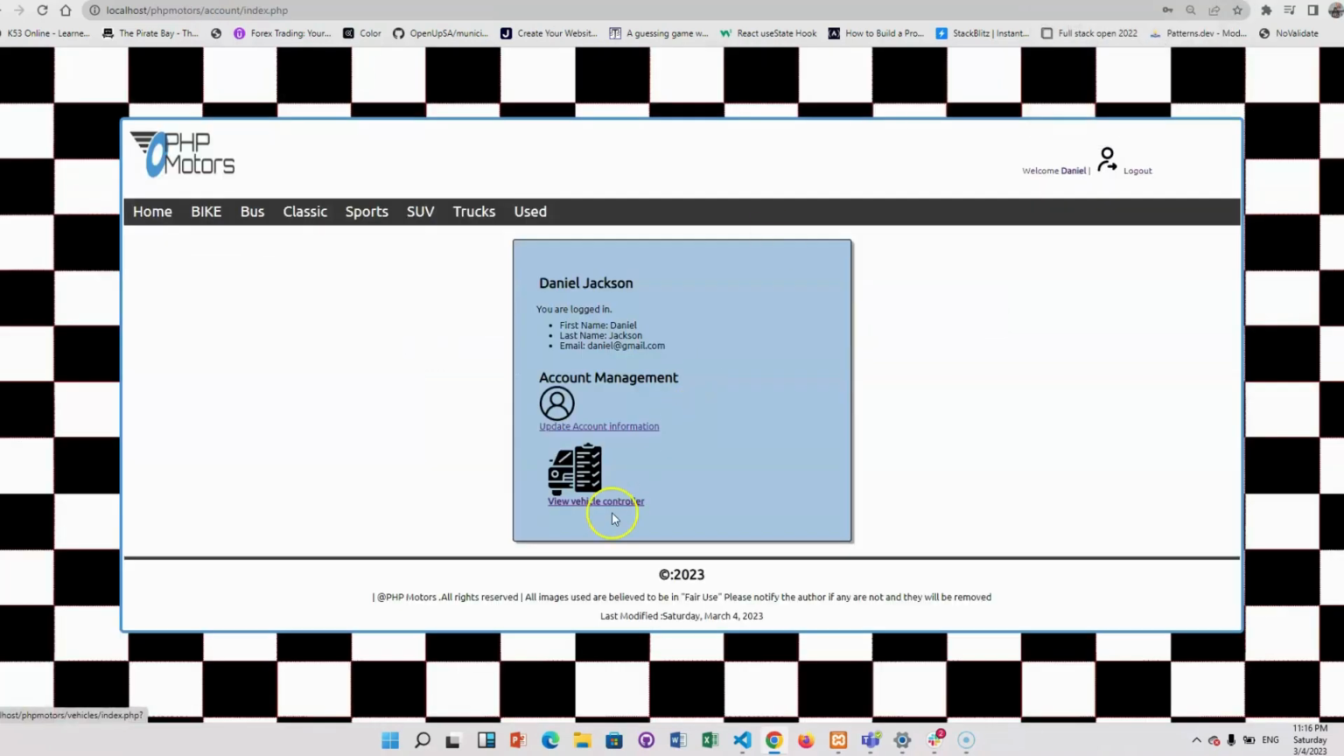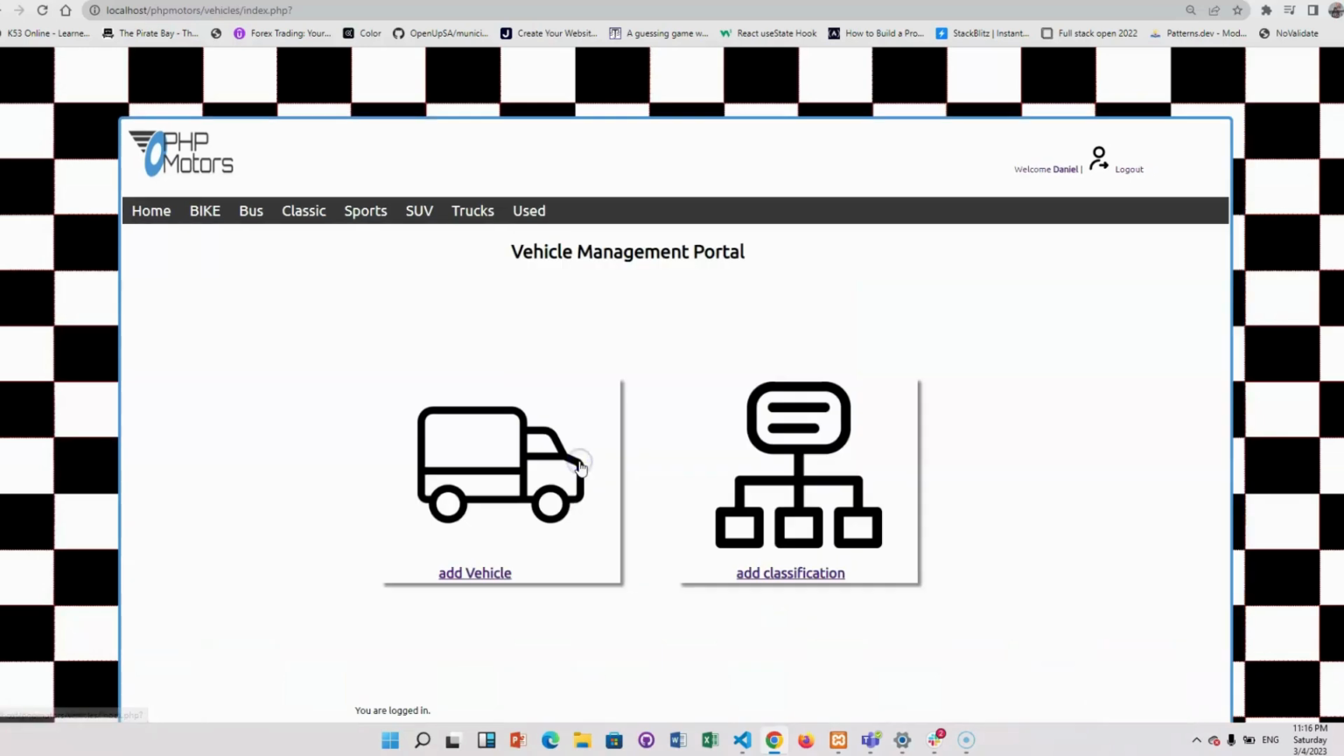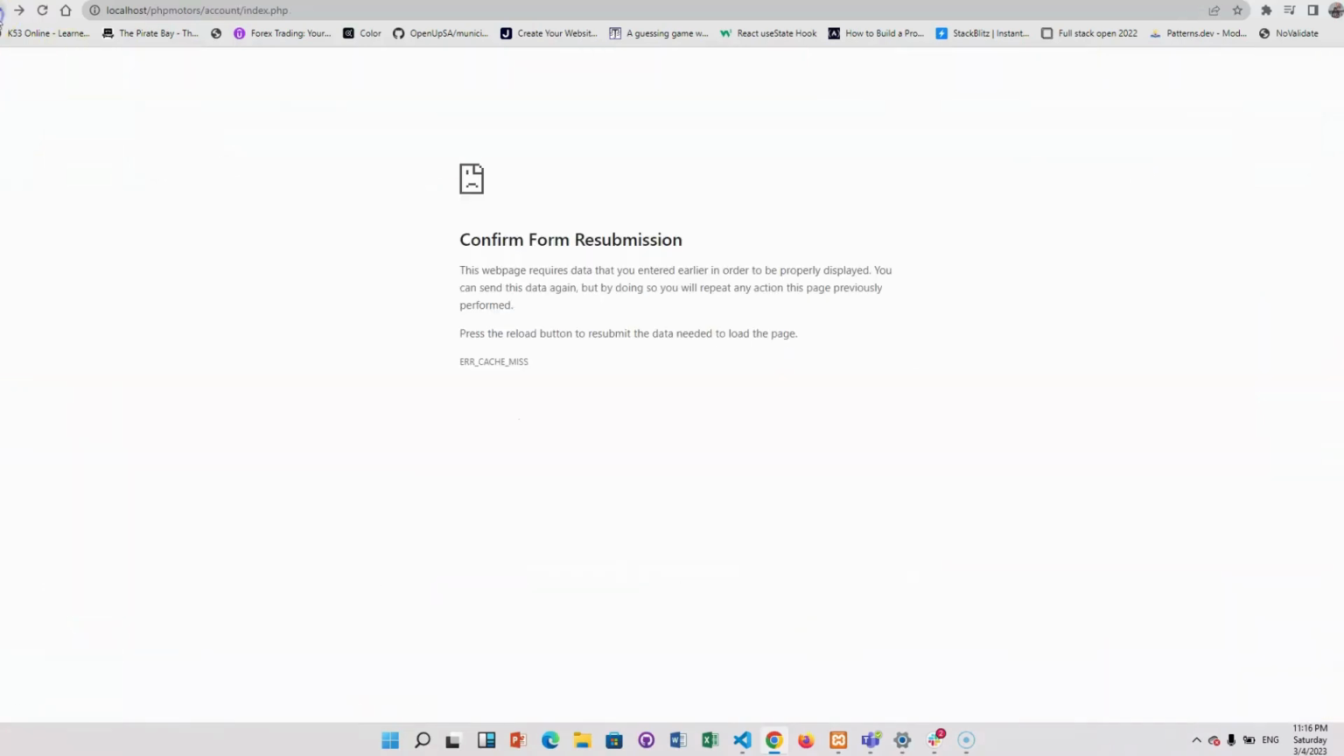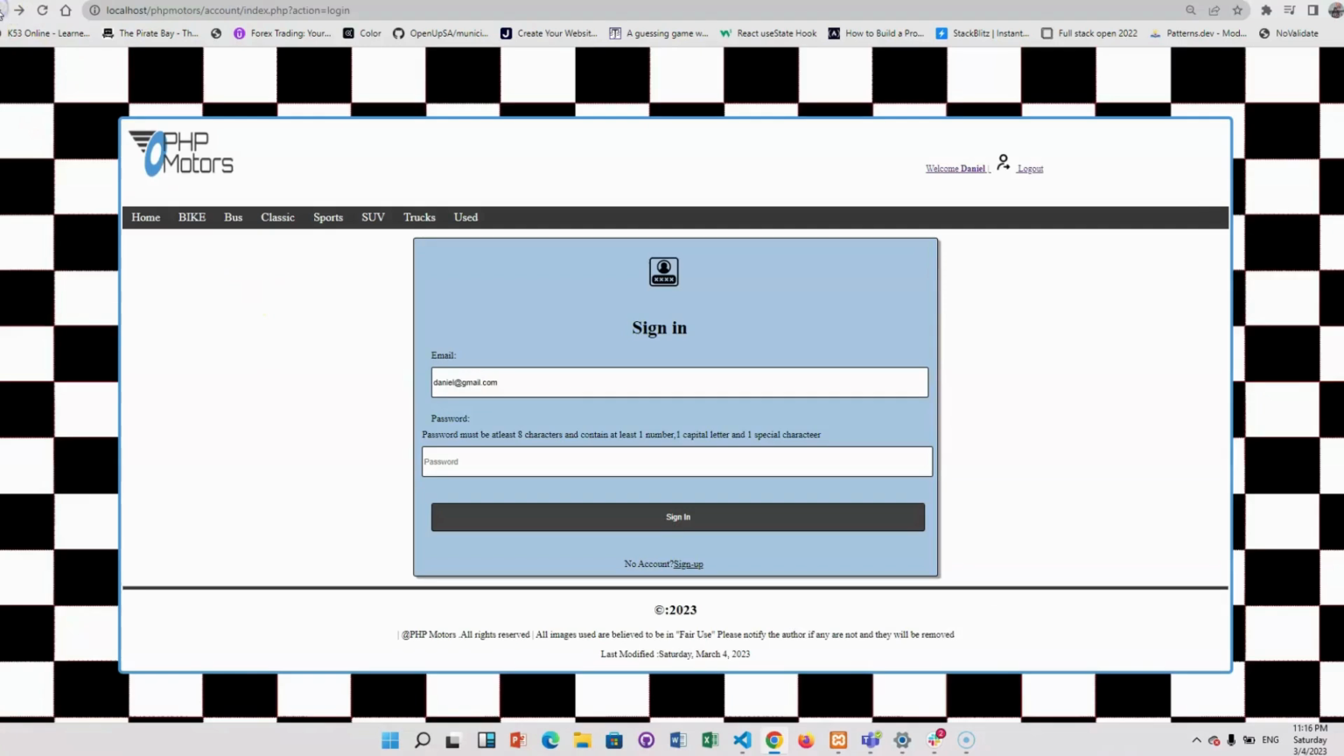So then Daniel is up. Level 1 doesn't have access to the vehicle controller, but level 2 and 3 have access to the vehicle controller. So that's how this works. If you then click the vehicle controller, you have access to that. That's a whole different video altogether.